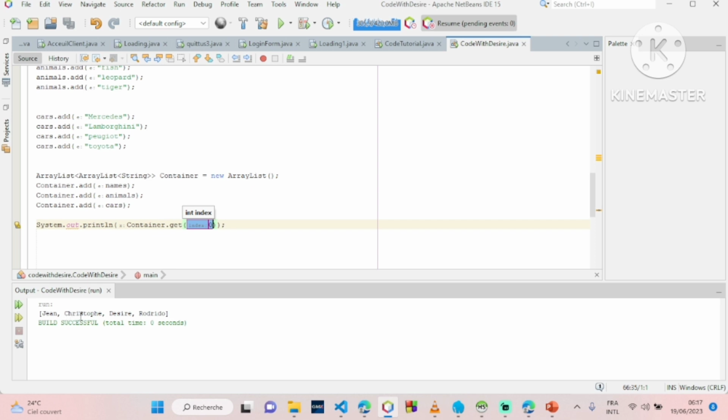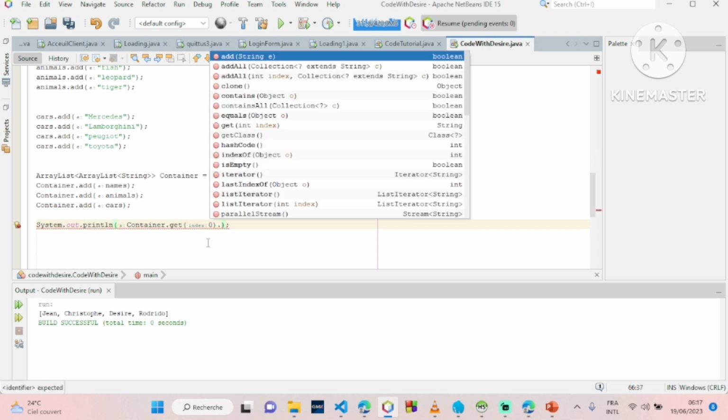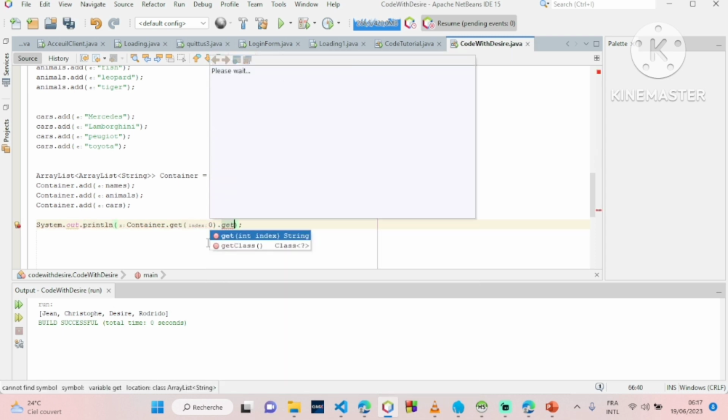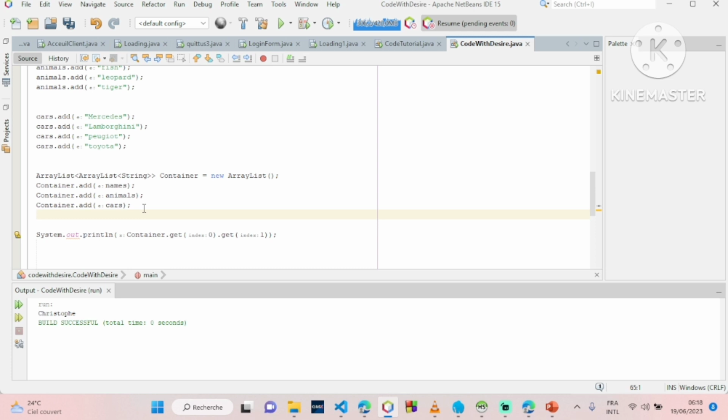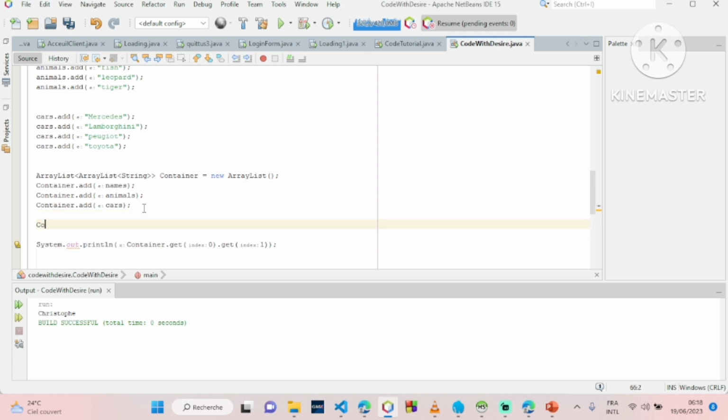Have you found? Let us do the correction. To display only Christophe, what we are going to do is we are going to put another dot get. For Christophe, it is at index 1. We put our index 1 here, and if you run the program, we are seeing that we are getting Christophe, and it is the same thing as we saw on array list, normal array list.